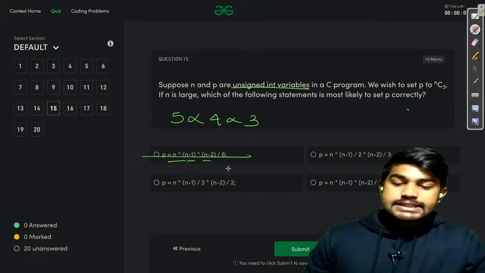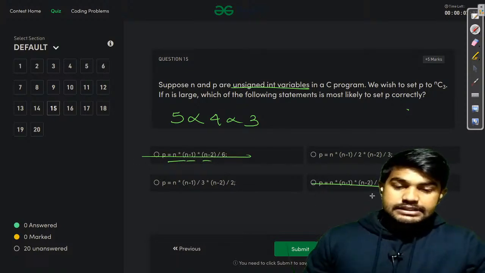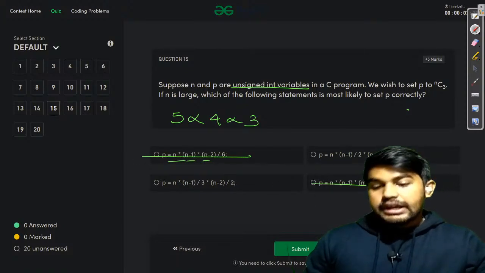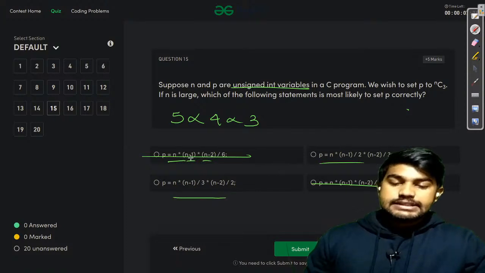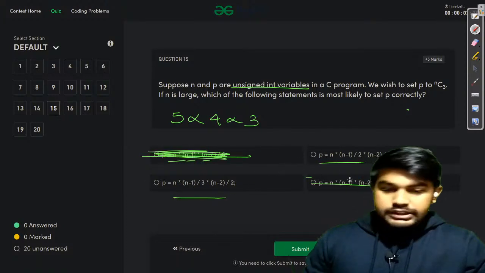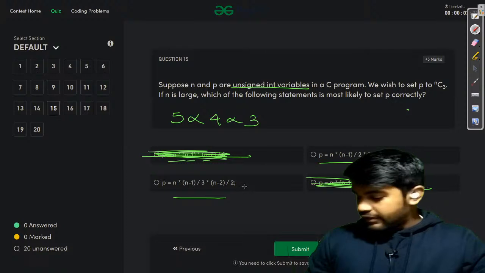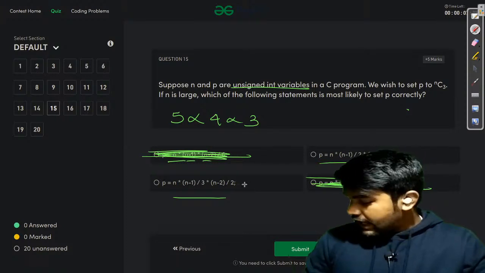Now this is already gone. Okay, next we are left with this and this. So these two are left. Okay, these two are gone and we are left with these two. Okay, this is what we have now.